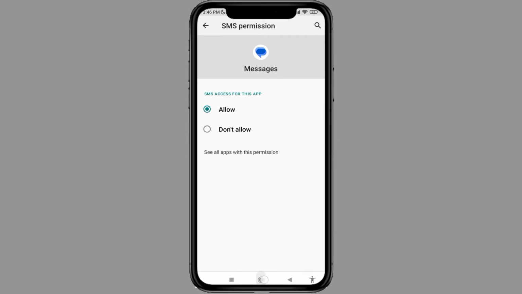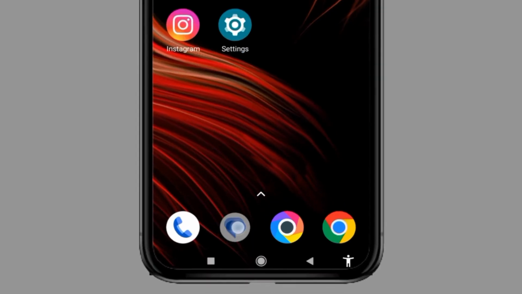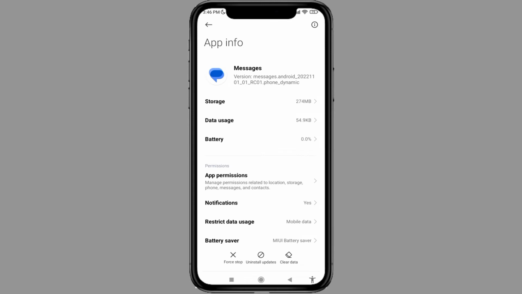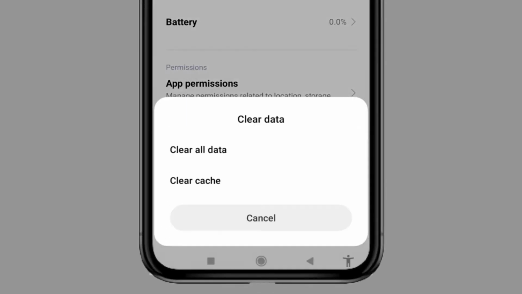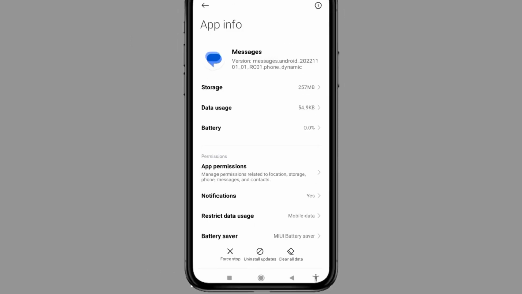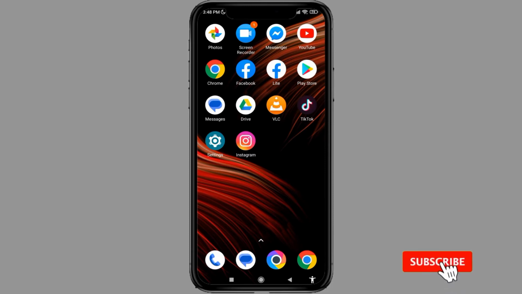Now the third thing you can do is remove all the cache in your messaging app. For that, long press on your messaging app, go to the option app info. At the bottom you can see this option of clear data, tap on it and then tap on clear cache, tap on OK.